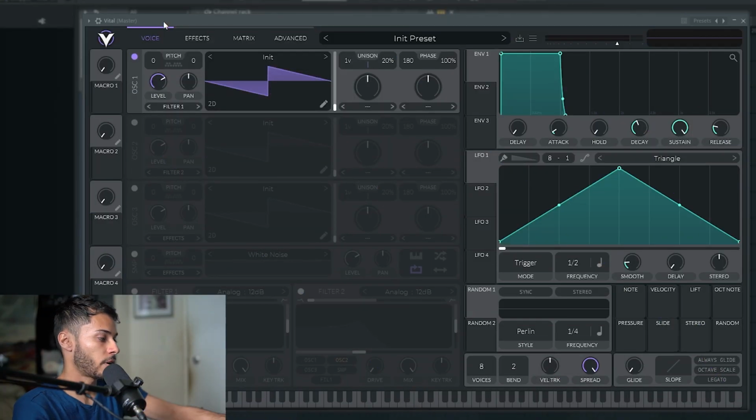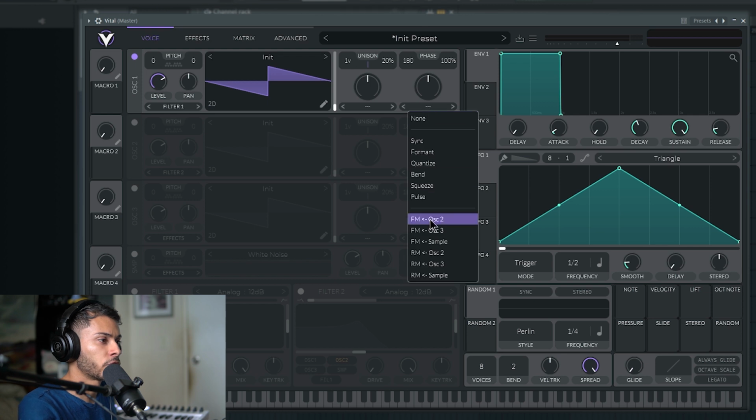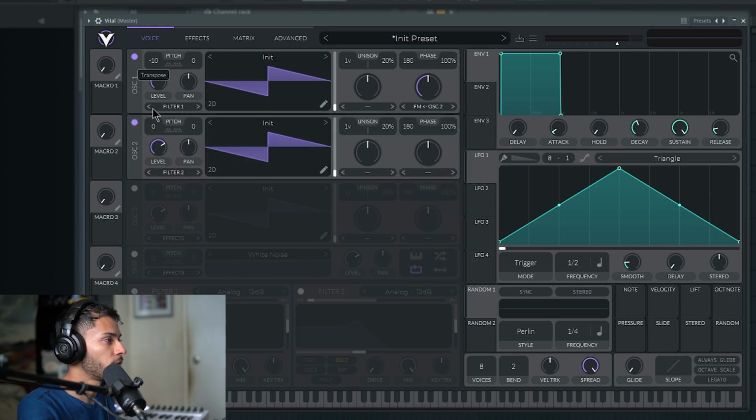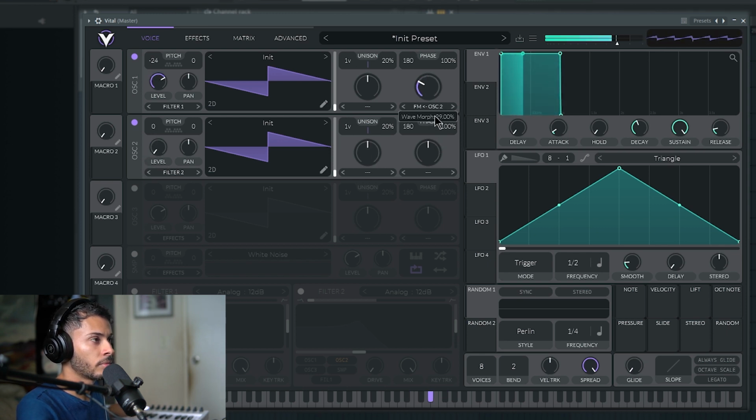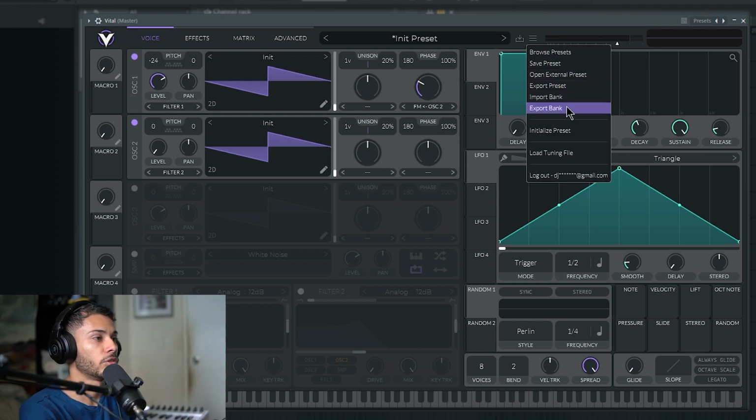So I have here my Vital and it's pretty basic. I can play the notes. It does what a synth does. You have basic FM, which creates your middle tones when FMing. So if I do an example here, nothing very unique, nothing very special, but I'm gonna show you something different that you can do.